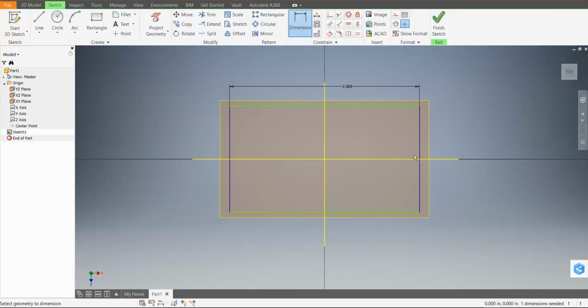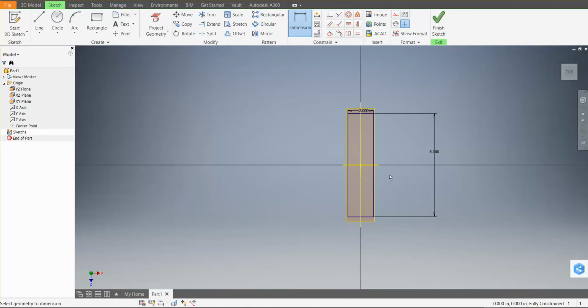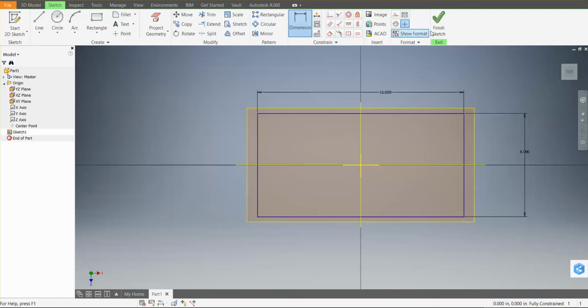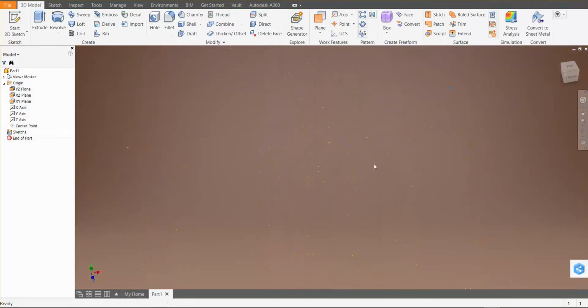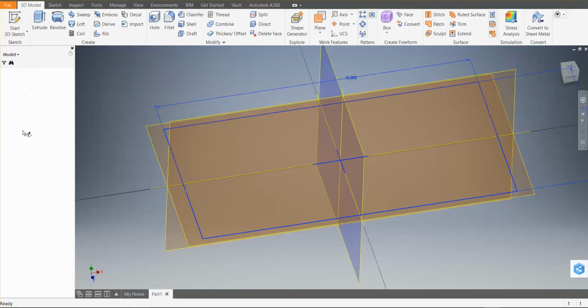Now when we go ahead and do our dimension here, then we can make this 8 feet. Notice how it expanded equally on both sides, and we can make this, let's say, 16 feet. Okay, so that is our base for our vault. So what we're going to do is call this here.